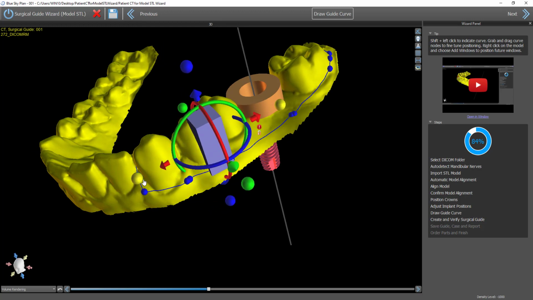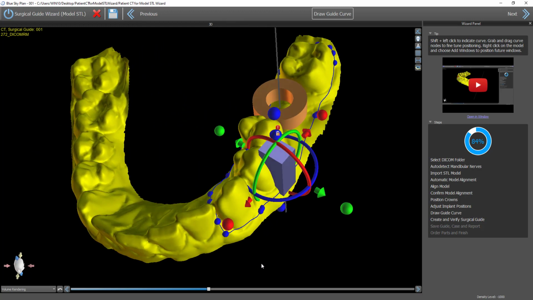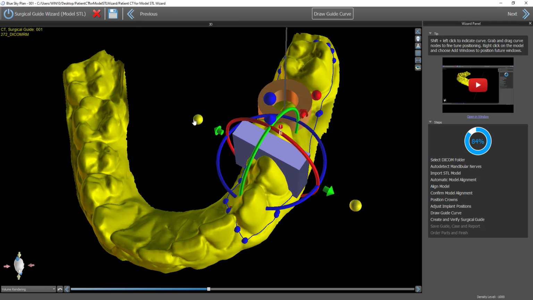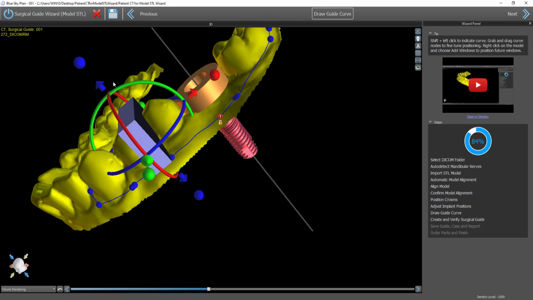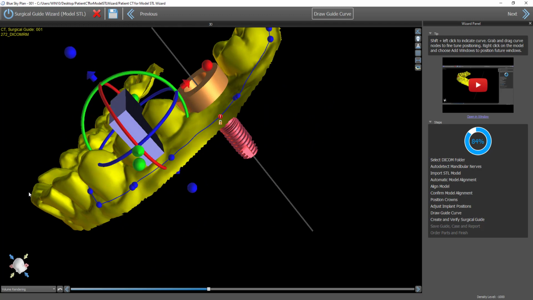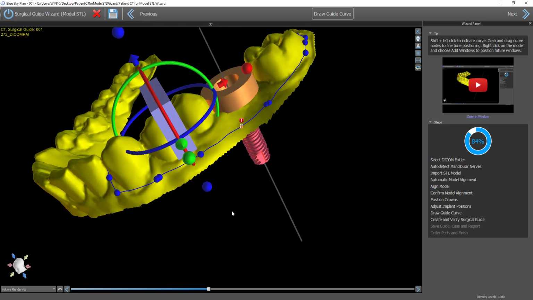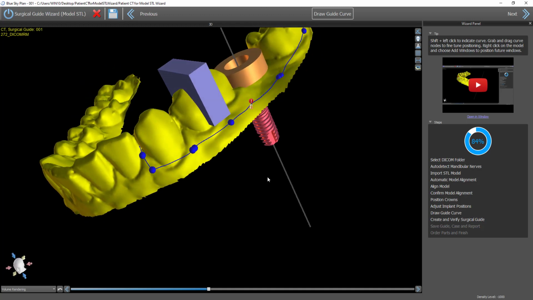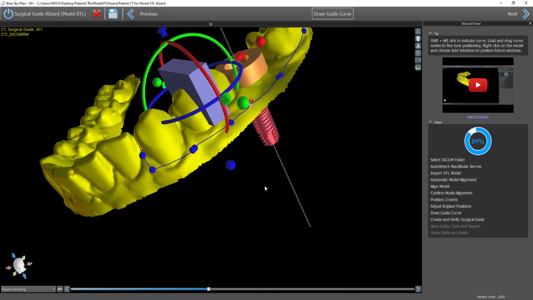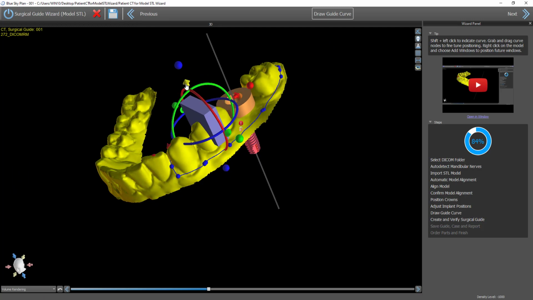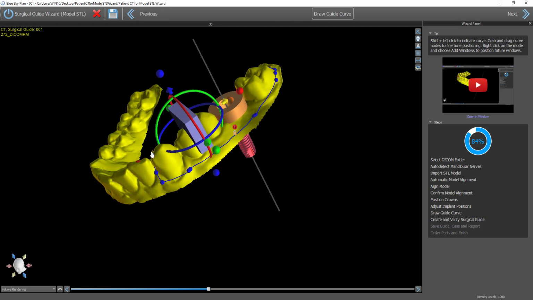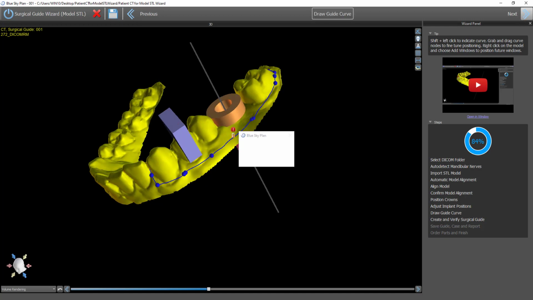At this point, I could use the spheres, the nodes, to resize the box. The box represents where the window is going to be created. I could use the widget to move and or rotate. And once I have my window created, we should pay attention not to create any part of the surgical guide that's too thin. So let's move this up a bit and let's move it over a bit. Okay, and then I could click Next.